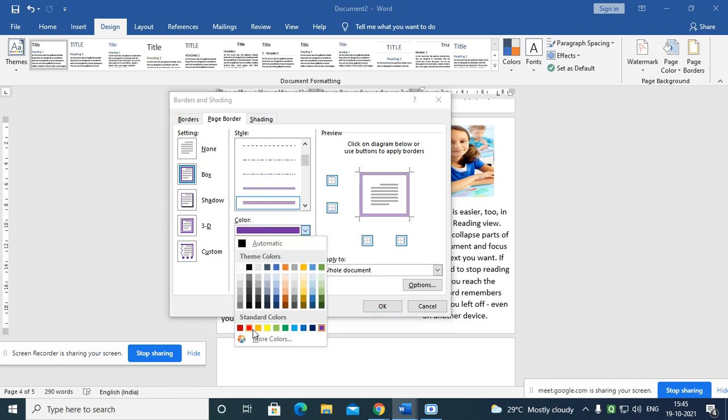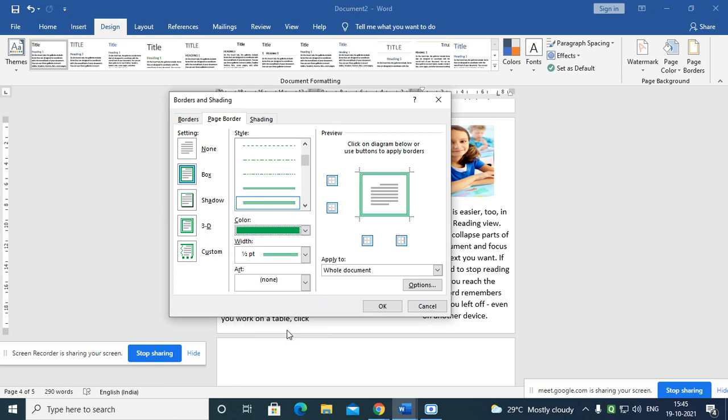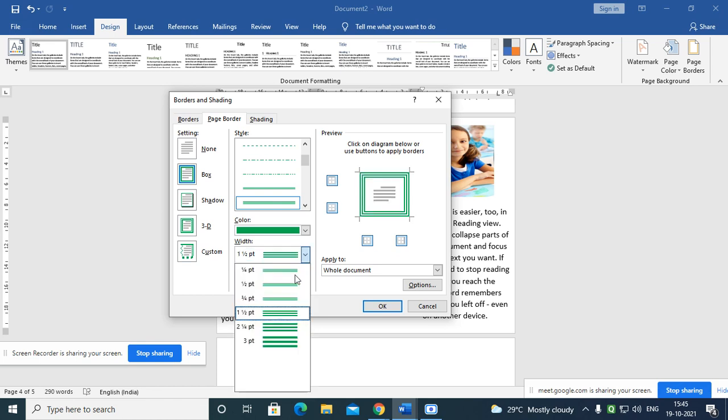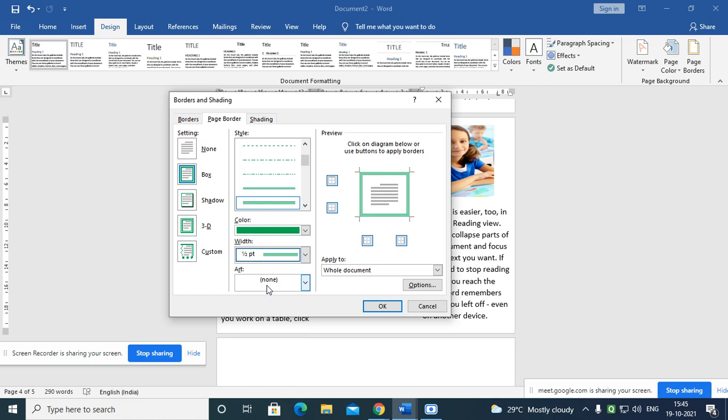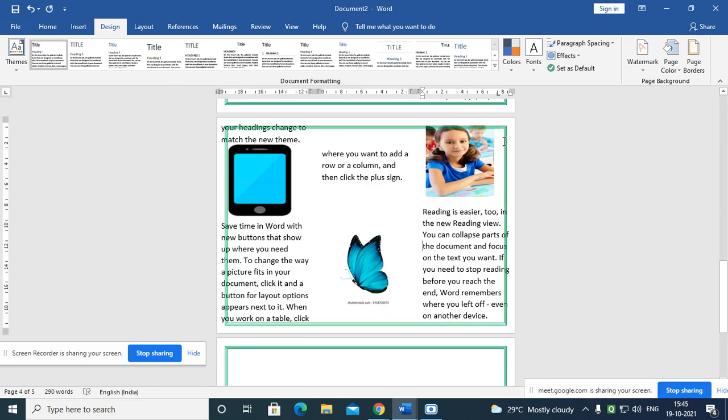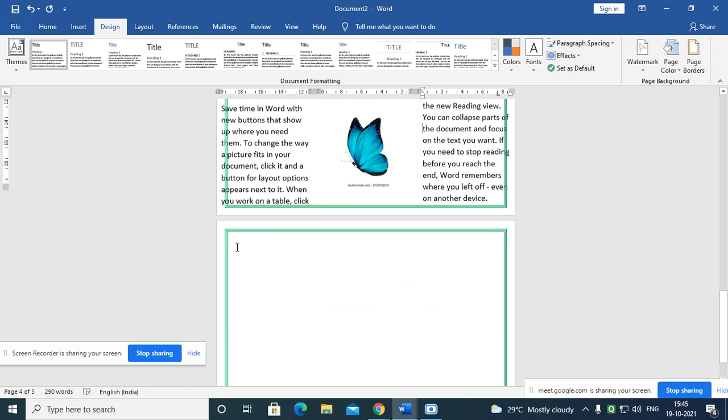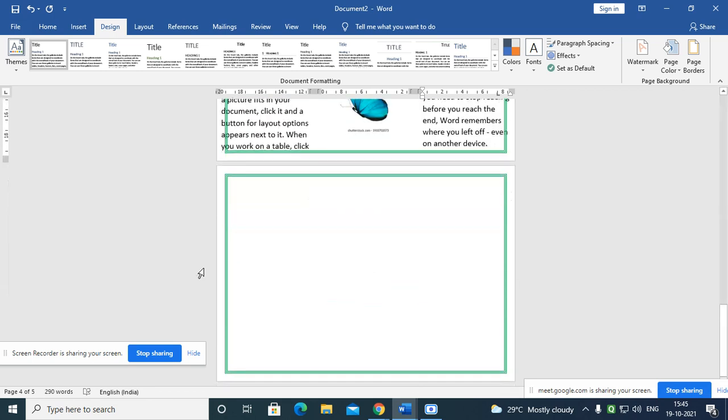I'm changing the color now to red. So you can set color to the border also. Then here you have width, border width. Now I'm selecting 1.2 points and click OK. Now you get, see, this is the border here. To every page it comes automatically.